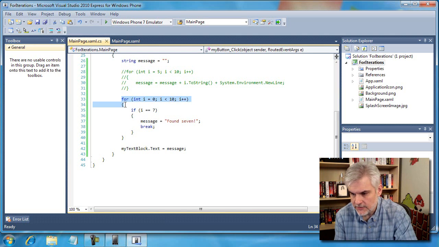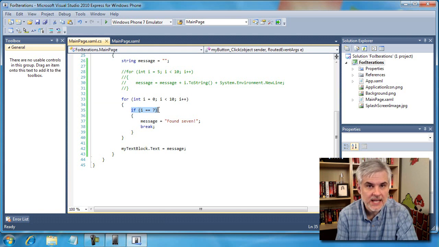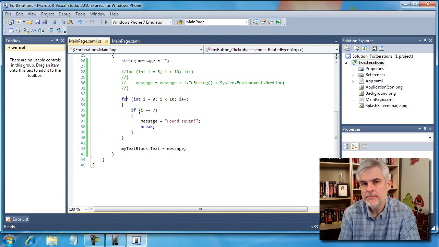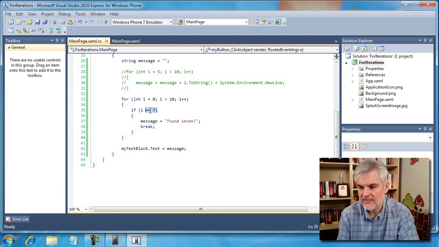We're iterating through and we're checking each time we iterate through to see if we're currently on the number 7. If we're not on the number 7, then we're going to skip over this code block and then move on and iterate one more time. But once we find that this condition is true, that i is in fact 7, then we'll set our message variable equal to, hey, we found 7, and then we'll break out of that.